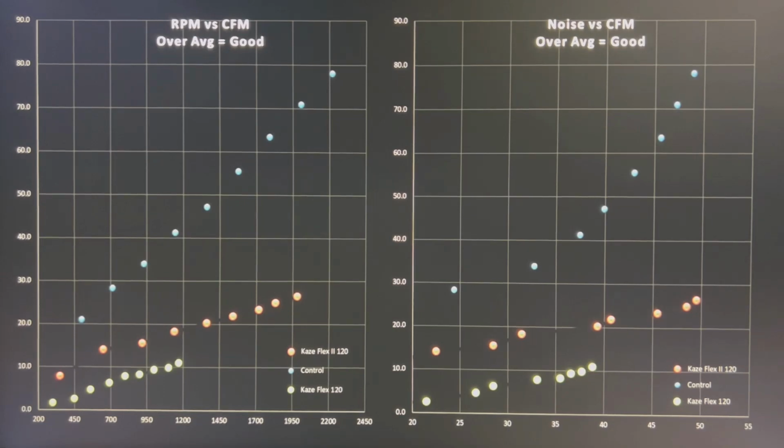CFM is a very scientific type of test. In CFM testing, you basically hook the fan up to a tube and you blow air down the tube at an anemometer, a device to measure the airspeed. So you know the airspeed and you know the surface area of whatever you're blowing the air through, and you're able to calculate CFM.